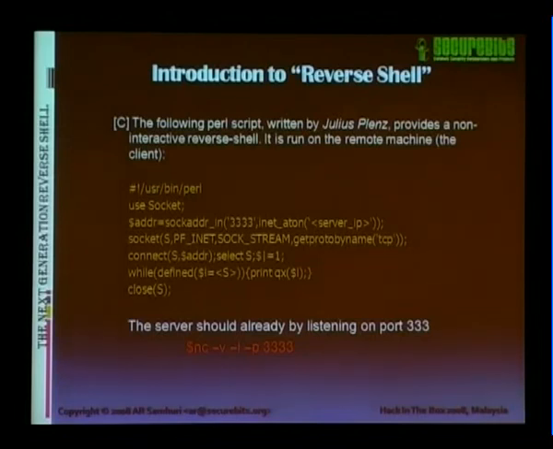takes the command from the server, executes it on the client machine. This has a problem, though, which is it does not preserve the current working directory, which means once you have this shell, it doesn't provide you with an interactive shell. You cannot issue commands like cd or change working directory and so on.